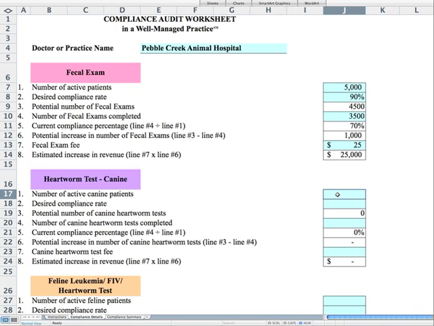Heartworm tests. Pebble Creek has 3,500 active canine patients, and their target compliance for heartworm tests is 95%. That means that they should have completed about 3,300 canine heartworm tests. When they reviewed their veterinary software, they found that they actually had done 2,500 heartworm tests. So their true compliance rate is 71%.